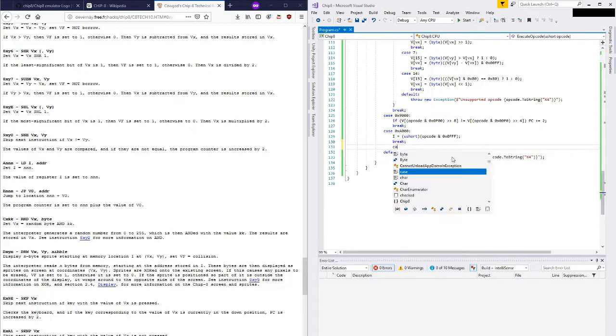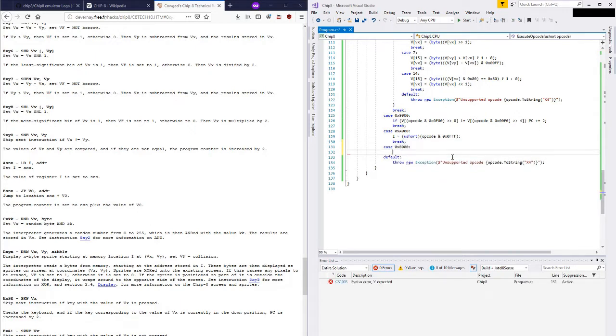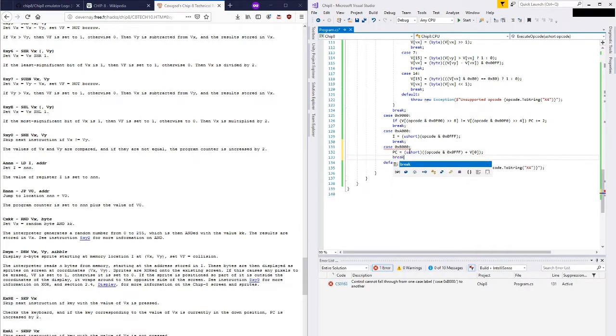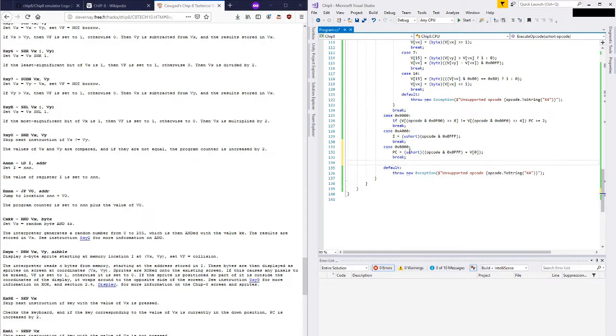Looks good. Case 0xB000. Jump to location NNN plus V0. Okay, so V0 is the first register, so we're going to set program counter equal to the ushort of opcode AND 0x0FFF, and then we're going to add to that V0. It doesn't say anything about setting VF based on an overflow or anything like that, so we're going to just run with it.